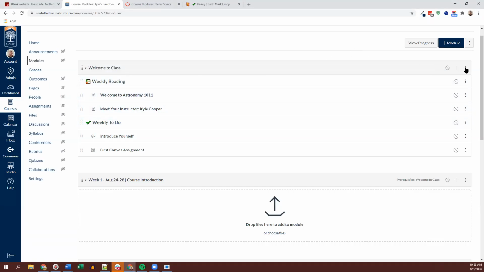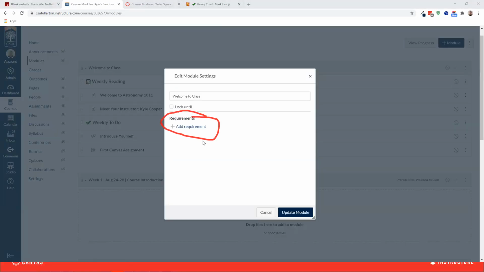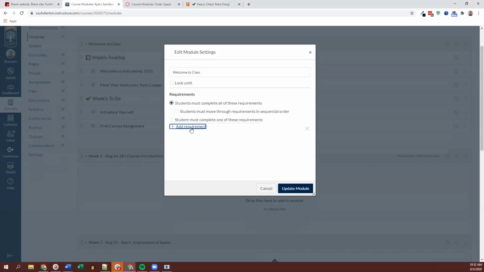module. So I'm going to click the three dots right over here, hit Edit, and now I can add requirements to my Welcome to the Class page. So I'm going to hit Add Requirements, and now it says students must complete all these requirements. I'm going to say they have to move through them in sequential order, so they have to start at the top and move down.